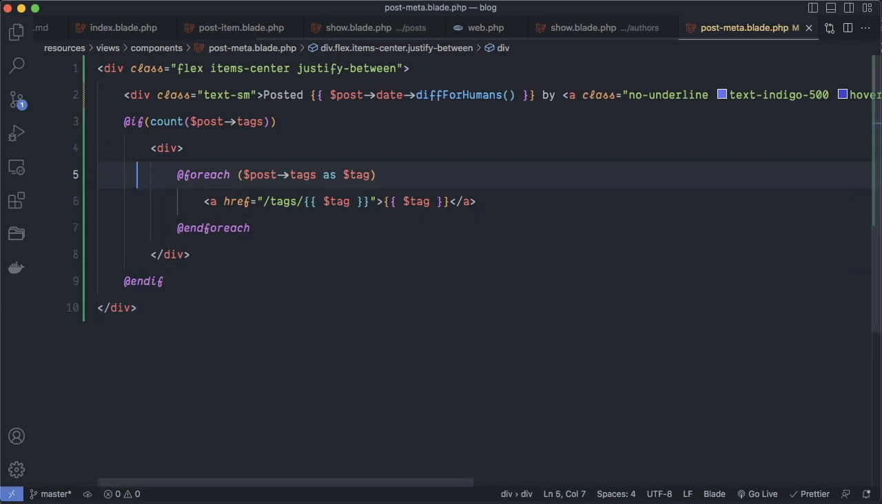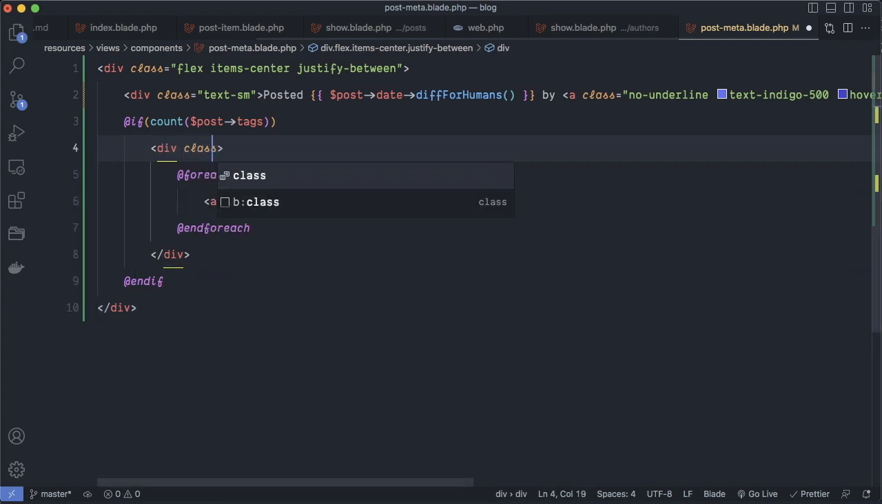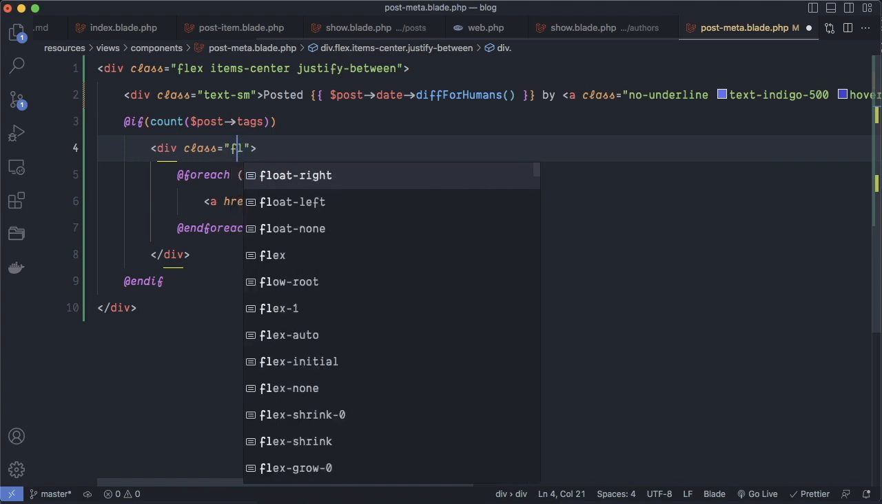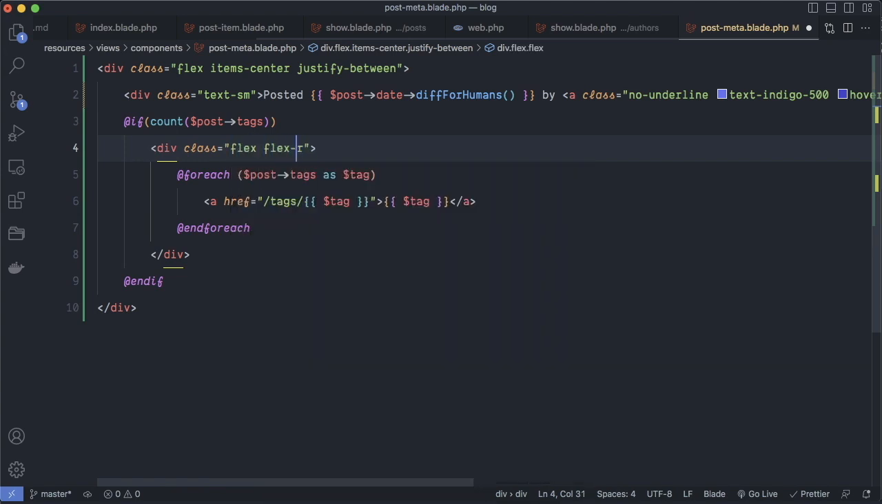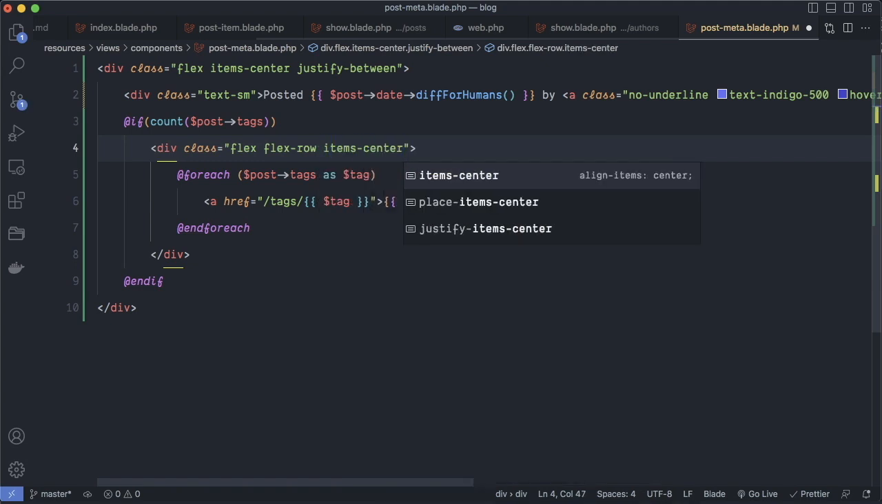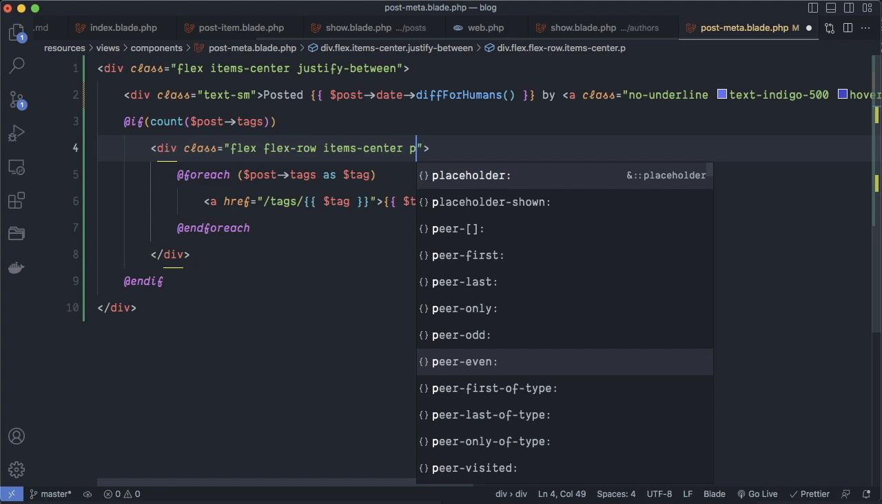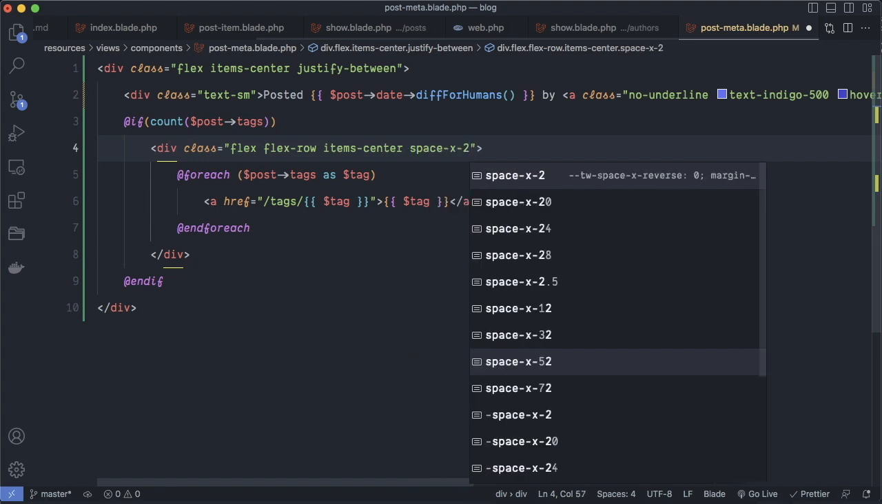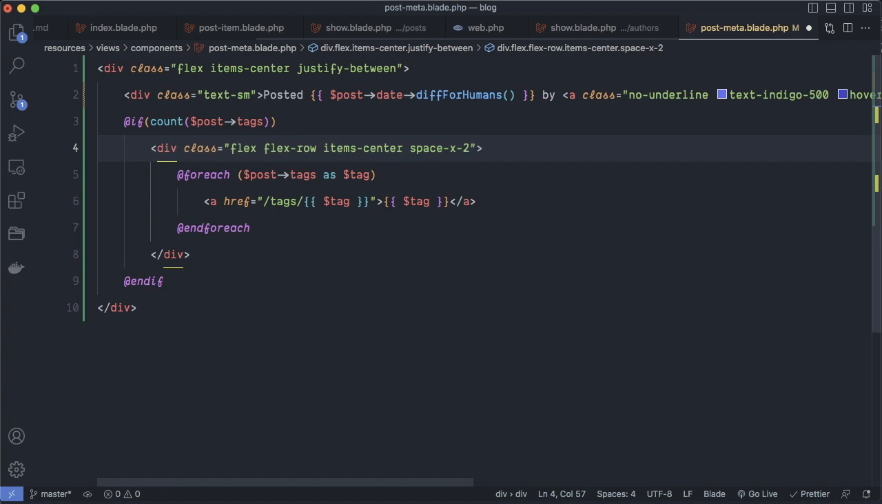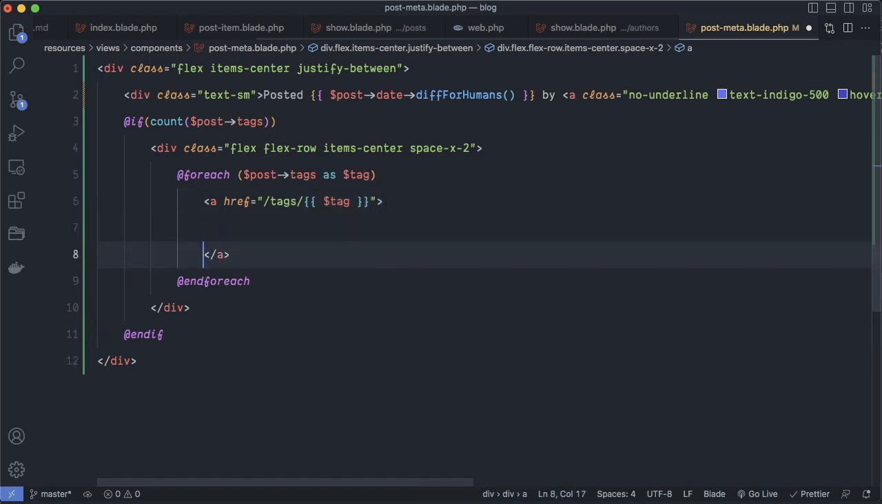Okay, let's now add some classes to this div element: flex, flex-row, items-center, and space-x-2. Next, let's wrap the tag with a span element. There, we'll add some Tailwind classes.